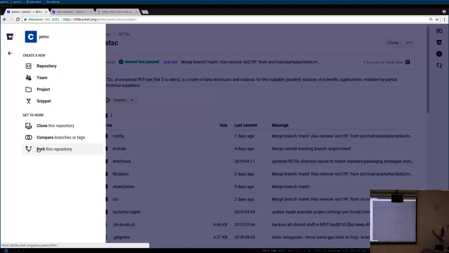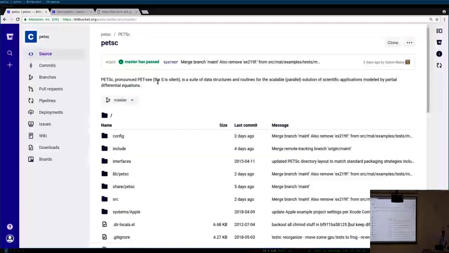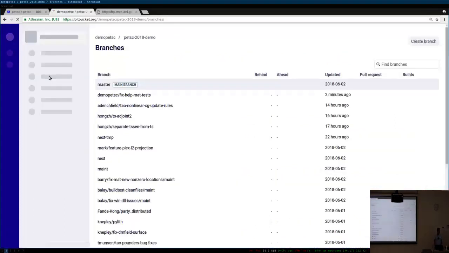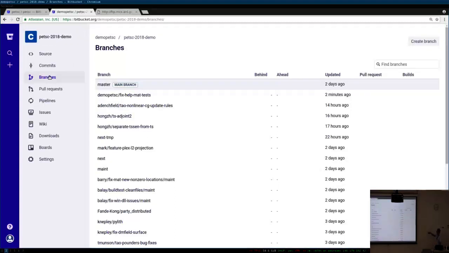So there was the fork, and in the fork we committed our changes. Here, that is the forked repository, nicely named PETSc 2018 demo. And if we have a look at all the branches that are there, we find the master branch, which is the master branch. But here is our demo PETSc fix help mat tests. That was set up just 2 minutes ago.